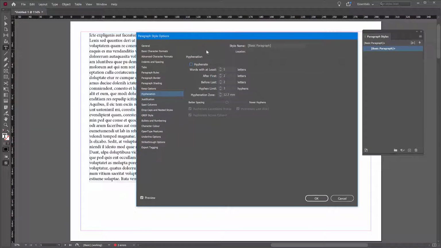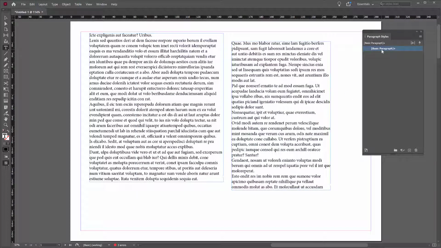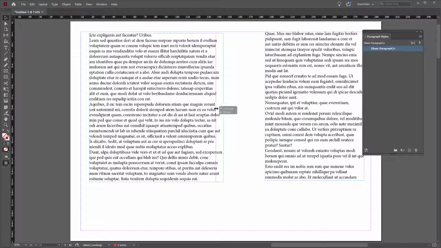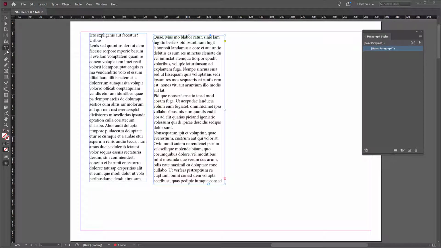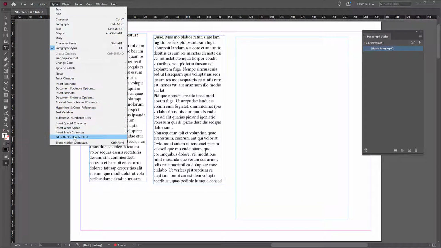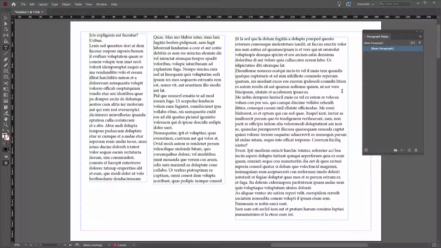So this is what I'm doing. I'm changing the basic paragraph hyphenation option, and then I click OK. So I have changed my paragraph now, and look what happens if I create a third text box. Just to demonstrate this, I'm going to move this over to the side. Let's go to another text box. Just create another text box here. Again, go to type, fill with placeholder text, and you notice my text now has no hyphenation at all. So this basic paragraph option has remained throughout my document for all the text that is based on this style.